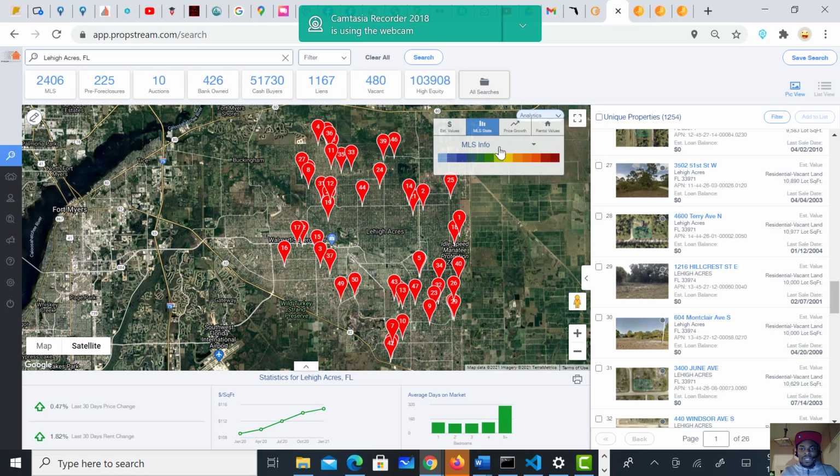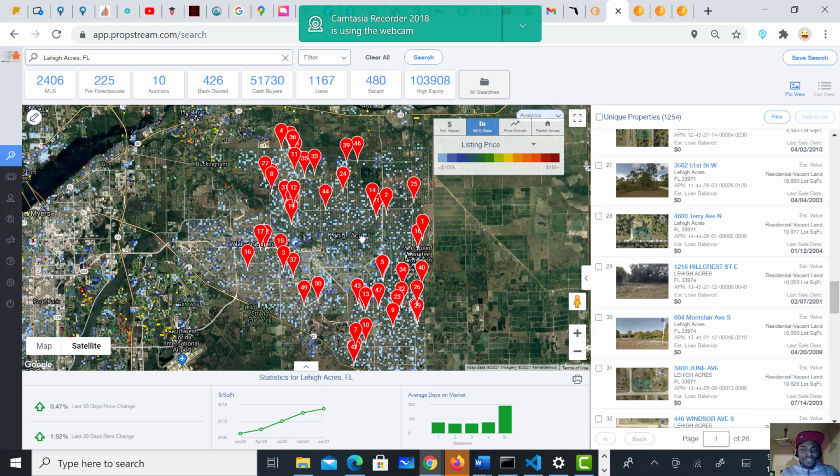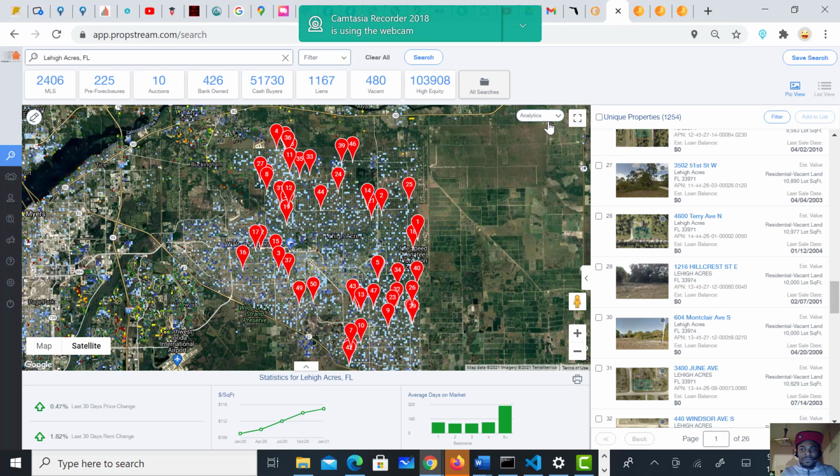So let's go to MLS info here. We're going to choose listing price. Listing price, and then you have the price in this. You can probably go after this area because these areas have a lot of light blue, which means less expensive.